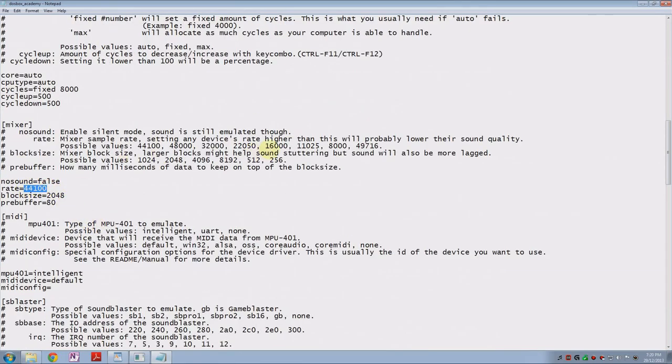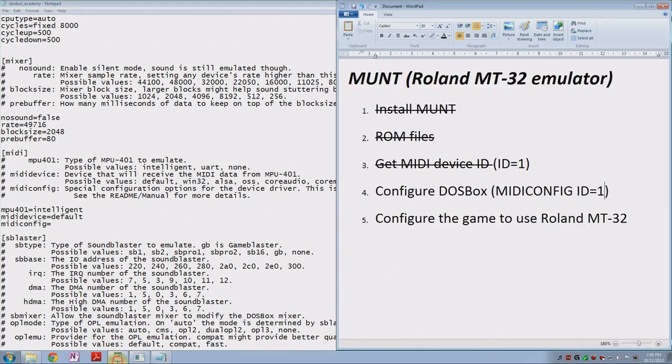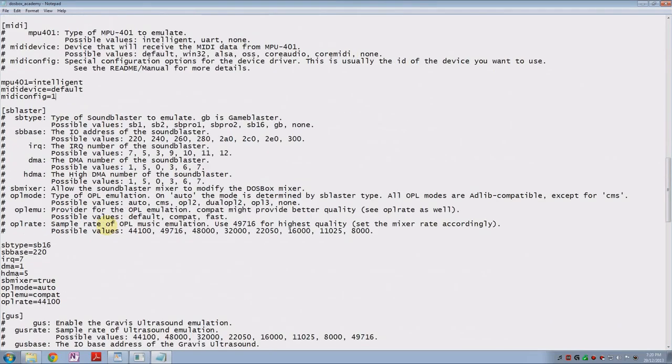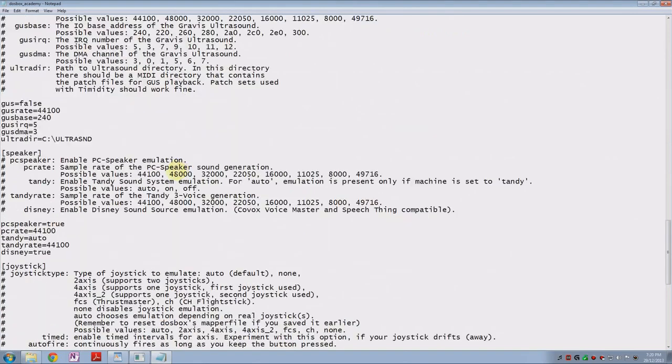Mixer, that can be improved a little bit. We can go with a higher sample rate, 49716. And here we go under MIDI, you see the field MIDI config. This is where the 1 goes, so we just put a 1 there. So it uses the MT-32 emulator. Just update the sample rate here as well, so 49716. And let's just update the speaker and 10.4. Not that it's needed, but it's just something I like to do. And that's it.